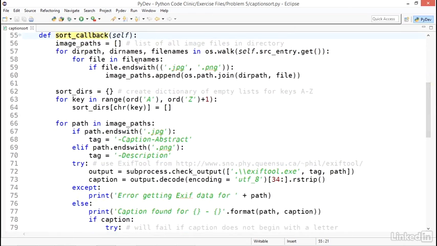This first section of code recursively searches the specified source directory to find image files, and it begins by creating an empty list to hold the file paths as we discover them. Next, it retrieves the specified source directory from the input field on the GUI and passes it to the walk function from the OS module. This function will recursively walk through the folder structure of the specified directory and return a generator object with information about the files and folders it finds.